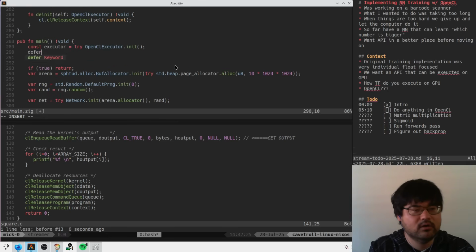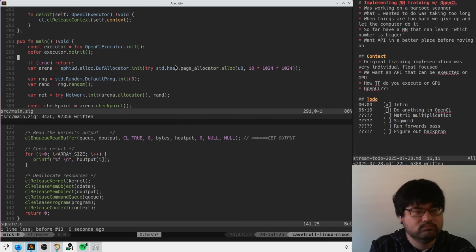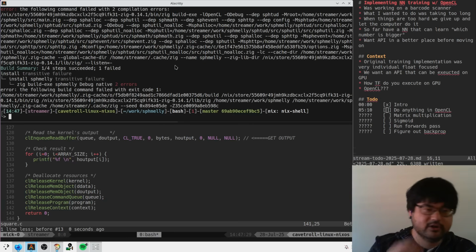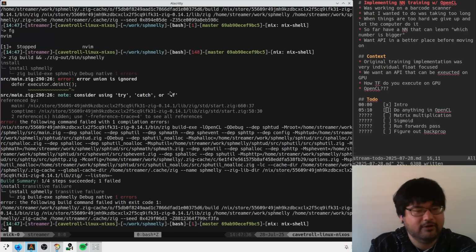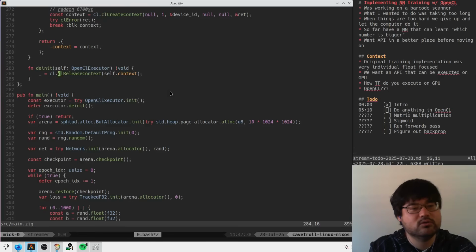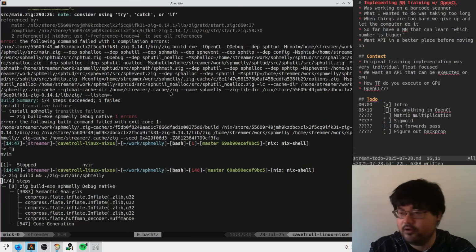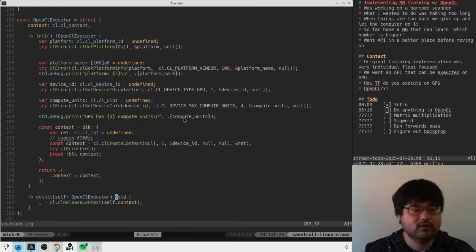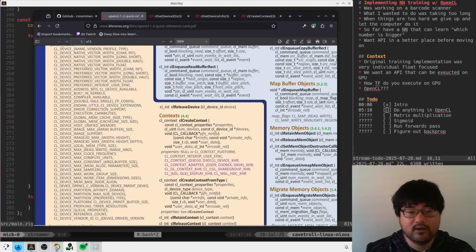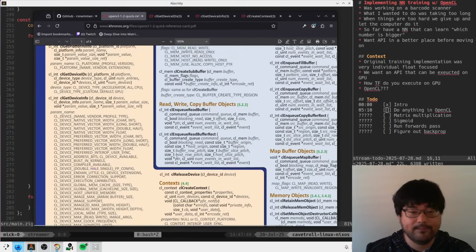Okay. How's that looking for us? Type of I32 ignored, so we can just say, please go fuck yourself. I don't care. Error union is ignored. Whoa, my bad. All right, let's go, baby. Let's go.